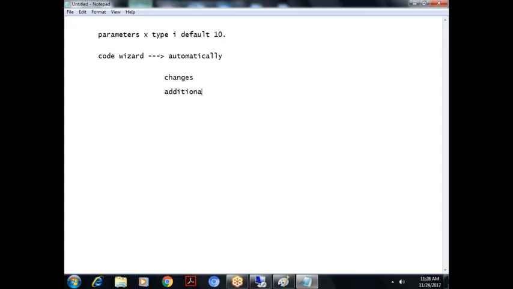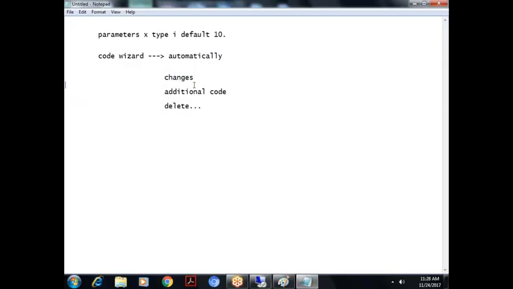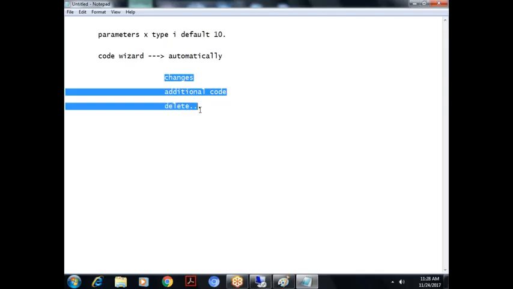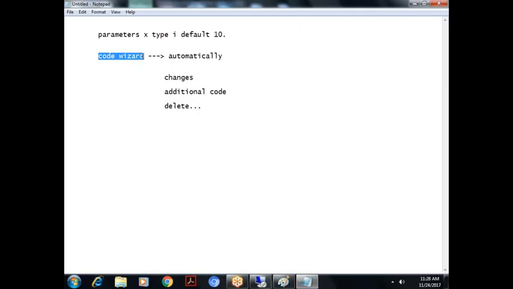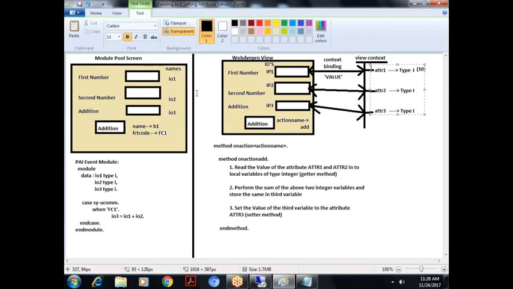You have to write some additional code, or you have to delete some generated code. So I should know where I have to make the changes, what I have to delete, and what additional things I have to write. We can do that only if you know how to write the code manually. Anyhow, during our course, maybe after 1 week or 10 days, I'll start using the code wizard, so that in the generated code we will understand what changes we have to make and where. Am I clear, Rambabu?